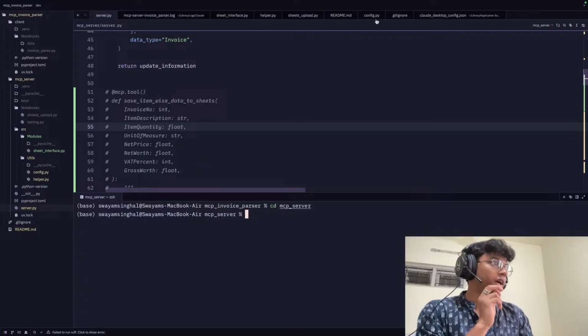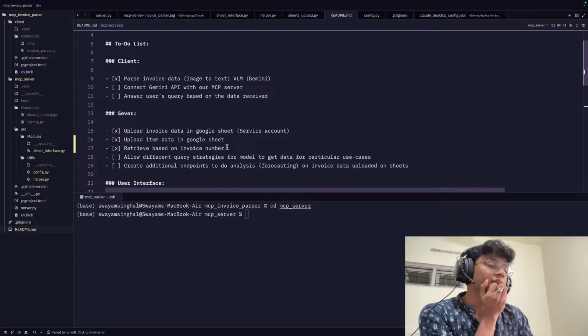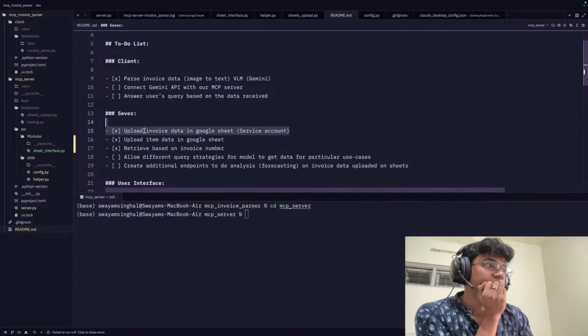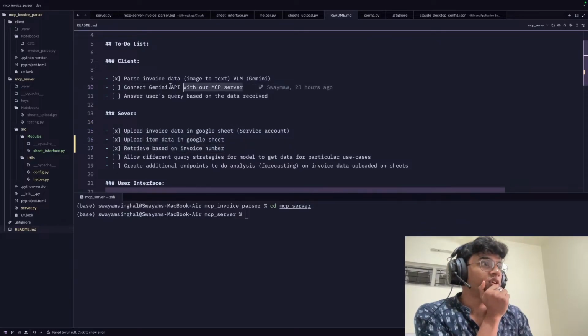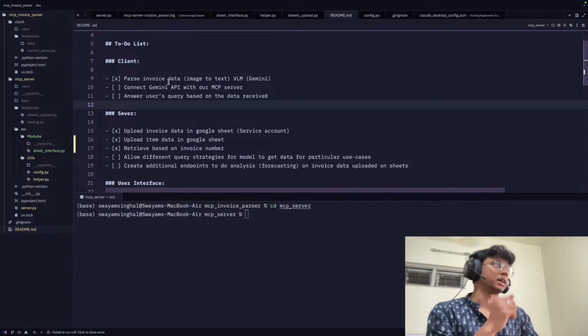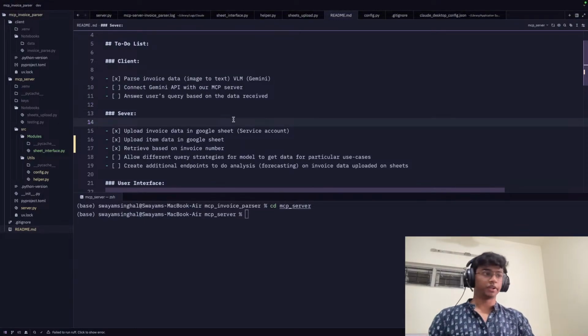And if you just go back to our readme, we are able to upload invoice data to sheets, we are able to upload item data to sheet, and we are able to retrieve based on invoice number from the sheets. Now we have to work on connecting the Gemini API with our MCP servers. So let's get to it.